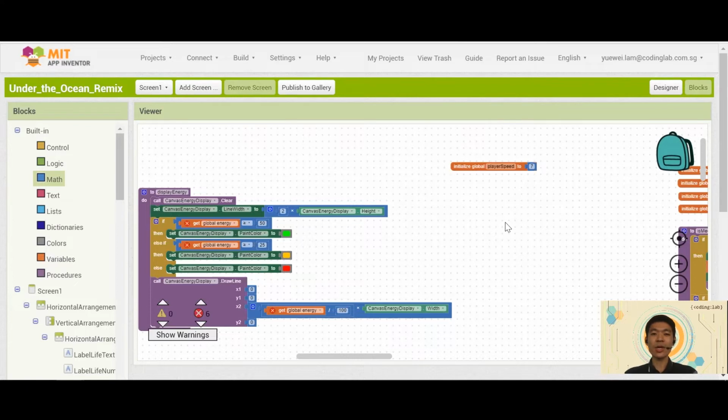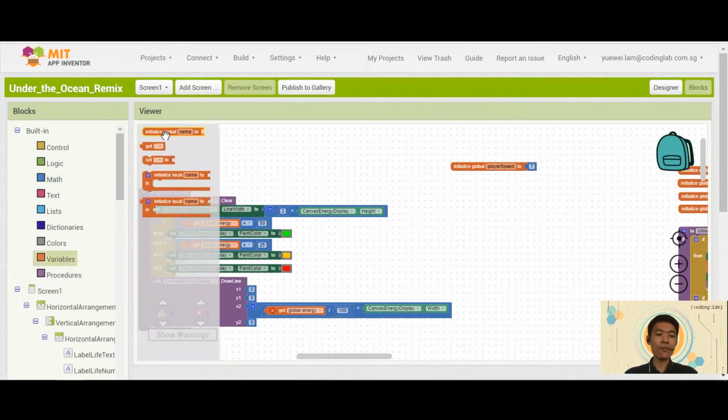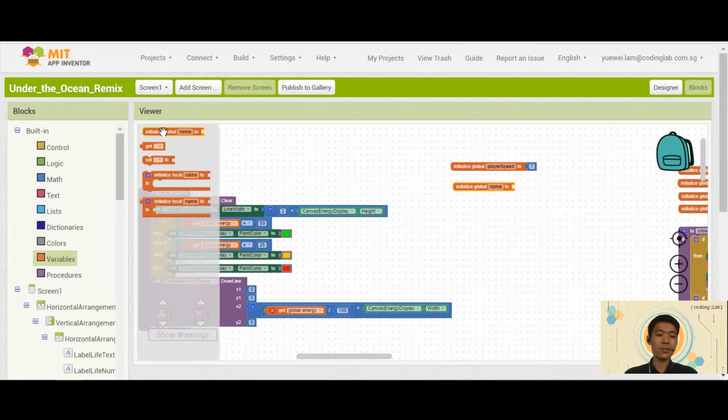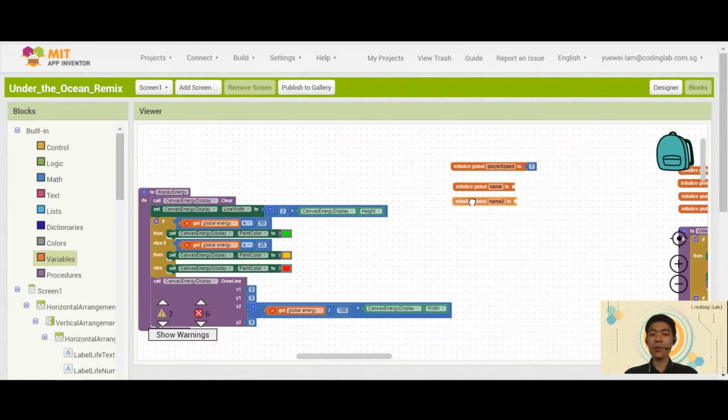Now, let's create two other variables to represent our normal speed and fast speed. Once again, we can click on Variables and initialize two other variables. For the first variable, let's change the name to normal. And we are going to set it to a starting value of 7. So we head over to Math and we select a number, and we click and change it to 7.